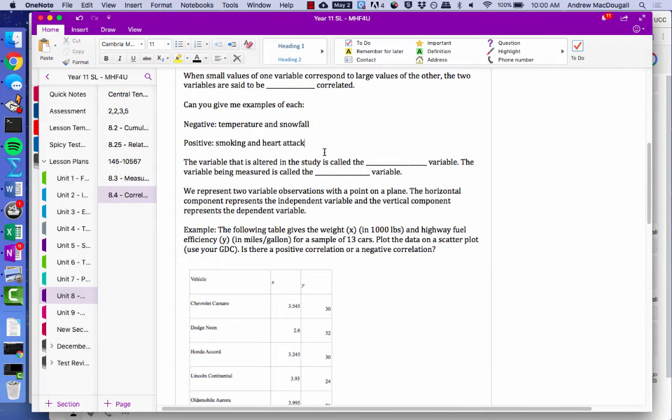Now, when you're doing a study, you want to determine whether two data sets are related. The variable that you change is referred to as the independent variable. I'm sure you know this term from science. The variable being measured is called the dependent variable. So say it was snowfall with temperature. You change the temperature, that would be independent. You can't change the snowfall. And then the snowfall will be the dependent variable. It depends on the temperature.